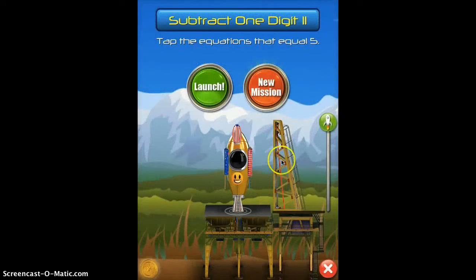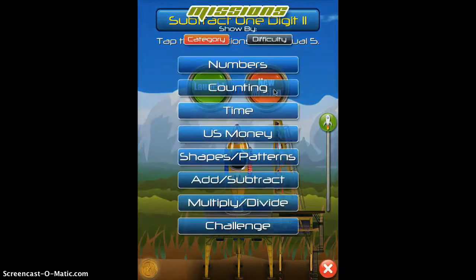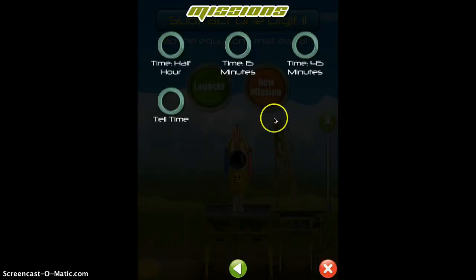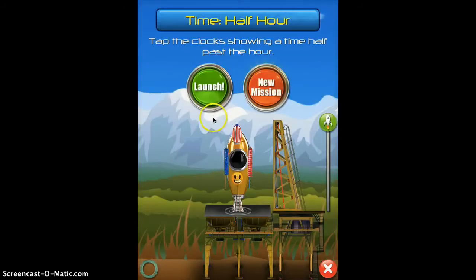So here in my launch screen, I can click what type of mission I want to do, and I'm going to click New Mission. And I'm going to choose a mission that has to do with, let's say, time. And I want to do time in half-hour intervals, so I'm going to click on the half hour. And now you can see that my goal is to complete the time half-hour mission.